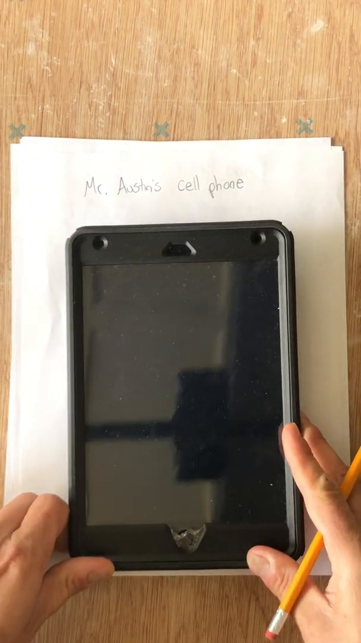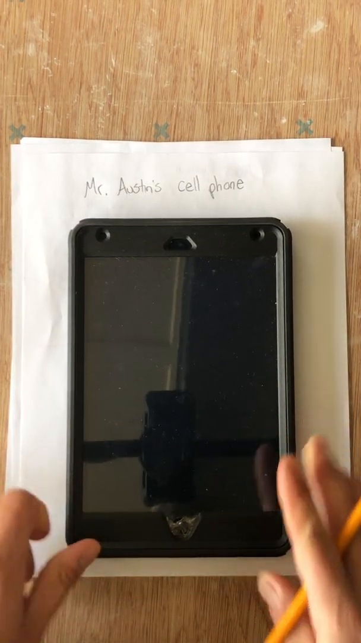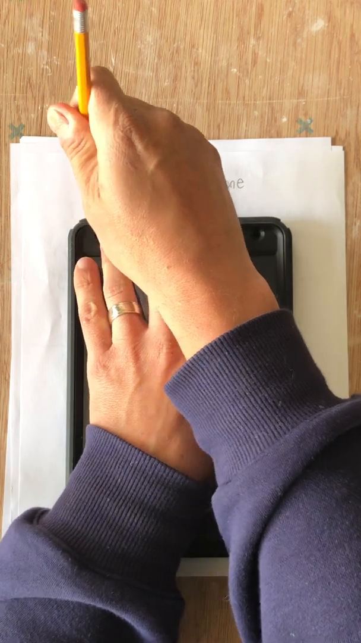And what I can also do is find the area of certain things in my house. Now, I said that I was going to use Mr. Austin's cell phone, but now I just realized I'm using Mr. Austin's cell phone to videotape this, so I can't do that. But let's see, maybe I can, yes, I will use this iPad. So let's see what the area of this iPad is.